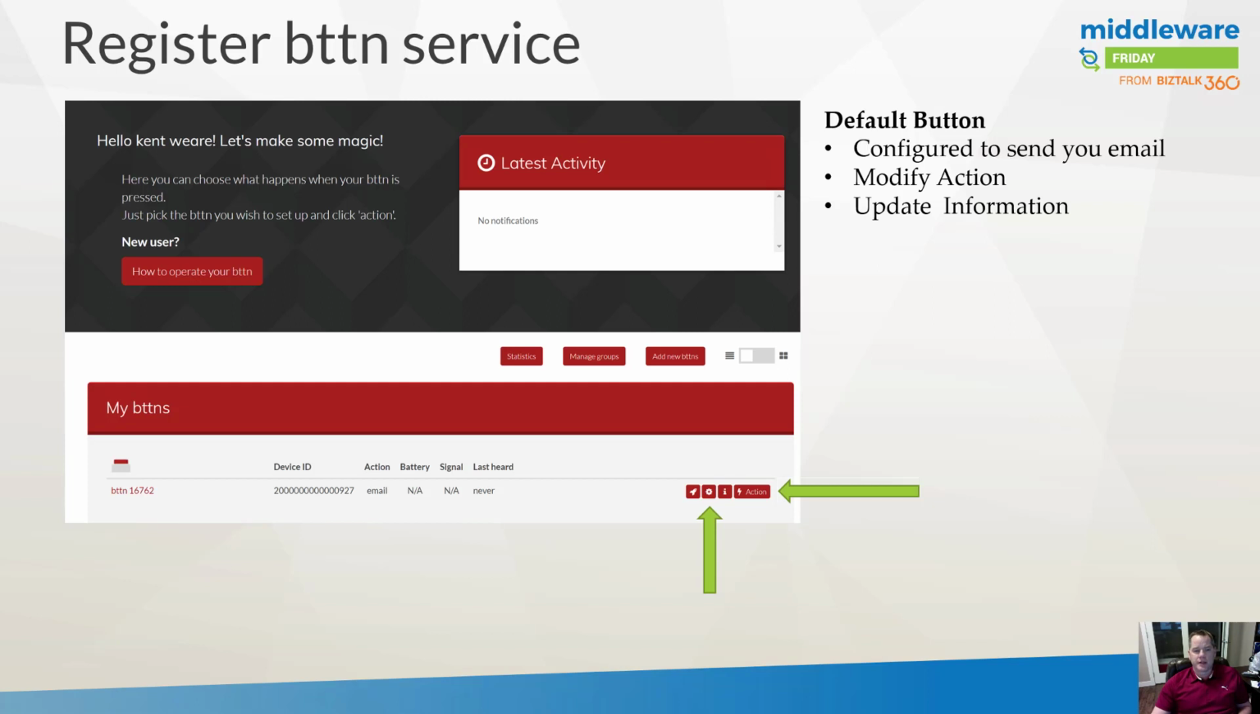You can update the information. So for example, this BTTN 16762 isn't overly descriptive, so you can update that name and some other information by clicking on the wheel. And lastly, you can launch the virtual button, and I'll show you that shortly when we go to actually test our button scenario.